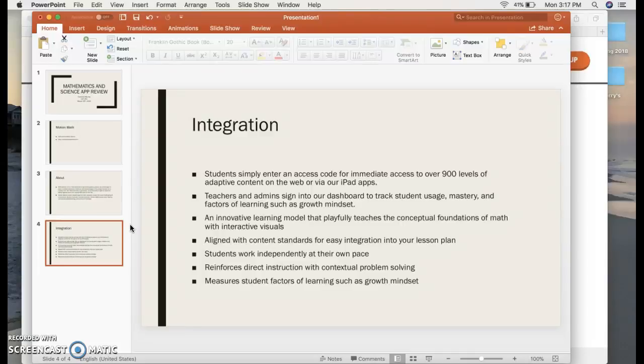As far as integration in the classroom, it's got an innovative learning module that playfully teaches the conceptual foundations of math with interactive visuals aligned with content standards for easy integration into your lesson plans.